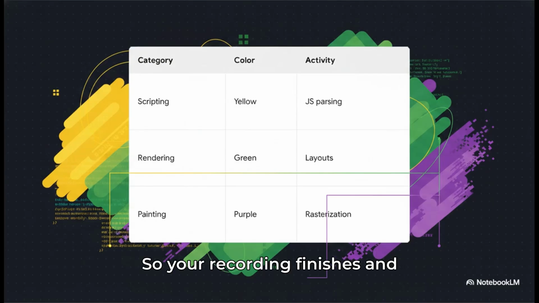So your recording finishes and DevTools just throws this massive, intimidating wall of data at you. Take a breath. Let's break it down, starting right at the top in the summary timeline. DevTools relies on a very specific color coding system to tell the story. Think of it as your visual legend.